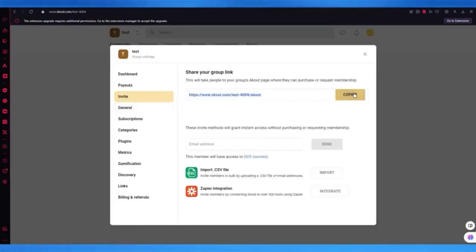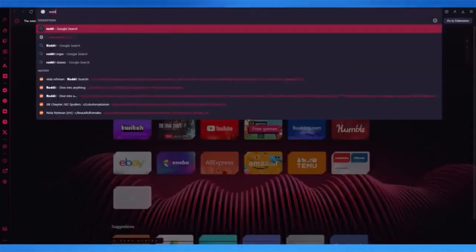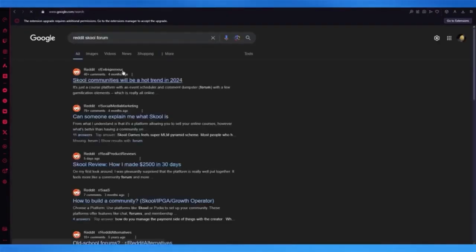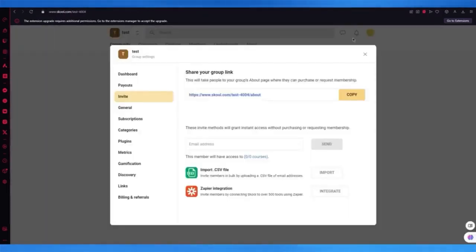Now you can copy this invitation and you can send it out to friends and family, or people who are actually interested in Skool communities, or you can even share it in different Reddit forums about Skool. So you can simply go ahead, write Reddit Skool forum, and obviously there's going to be different forums about Skool communities. Okay, so what you can do is you can go into these different forums, add in your link, and ask people to join your community.